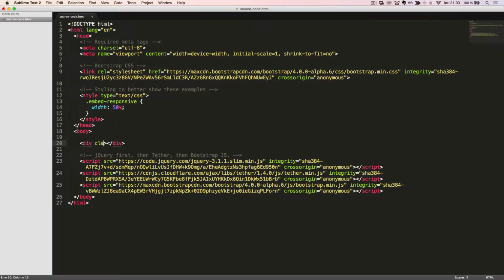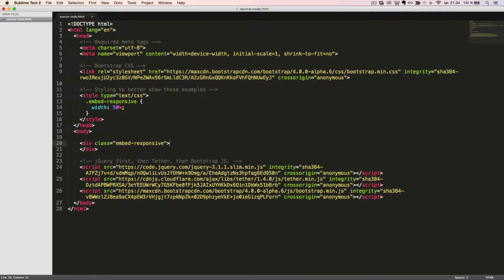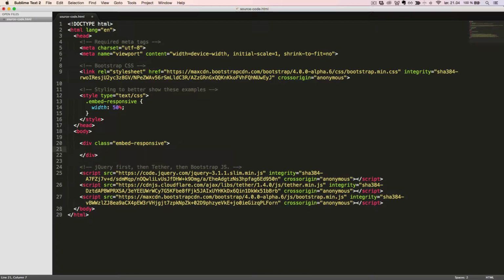First, we need to create a wrapping container to preserve the intrinsic aspect ratio of the embedded element. This container is a div element with the class embedResponsive. Then we'll create an iframe element inside the div with a link to a YouTube video as the source.